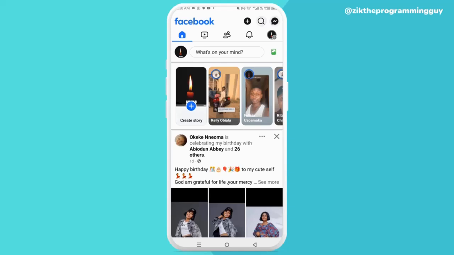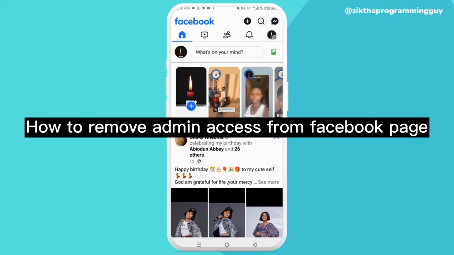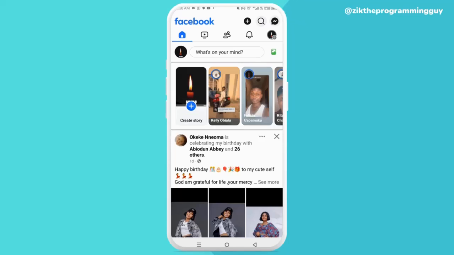In today's video, I want to show you how to remove admin access from a Facebook page. It's very easy, so let's get started. If you give someone admin access or an admin role on your page and you have decided to remove that user, it's very easy. So let's see how to do it.